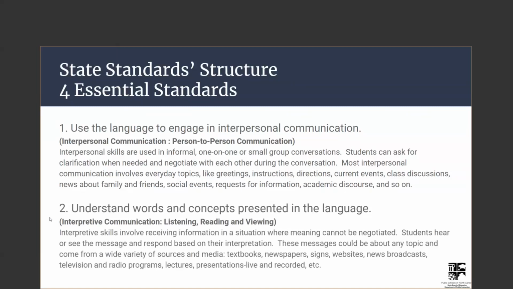So again, here's our brief description for standard number 2 of interpretive communication. So you can read through that. All right, so those are our first 2 standards of the 4.